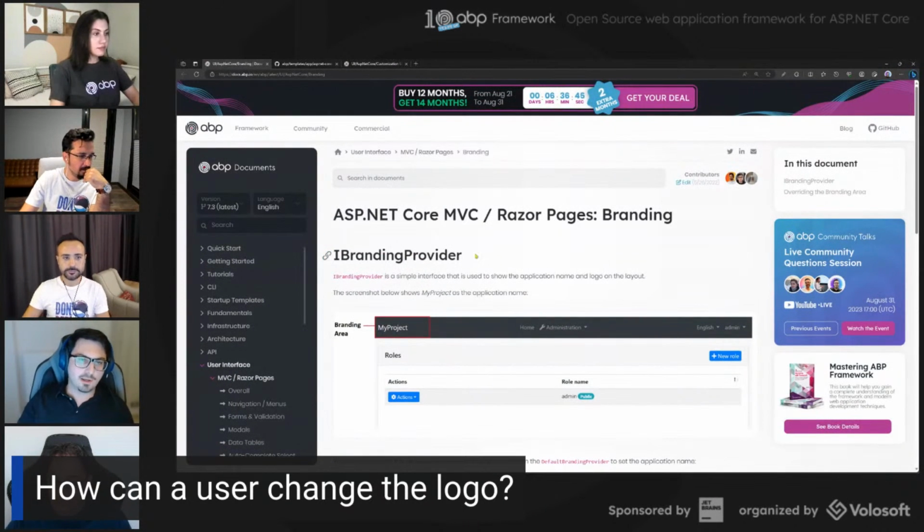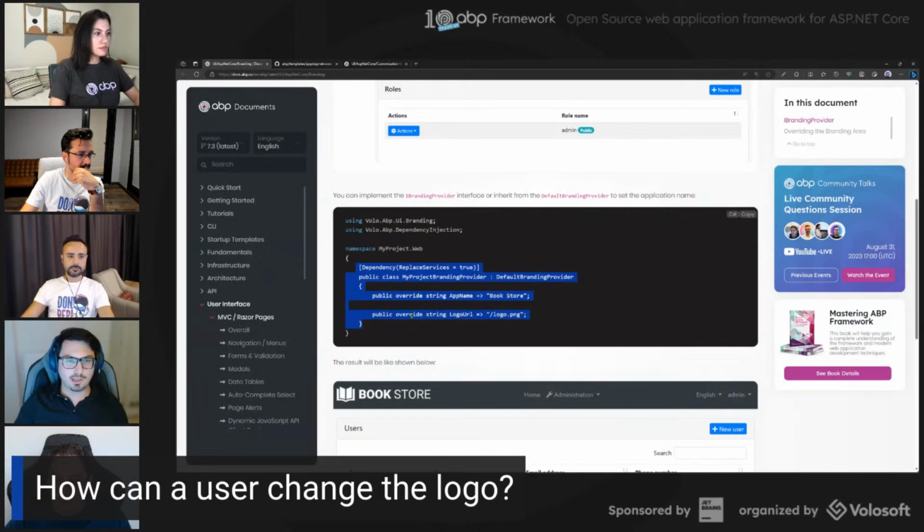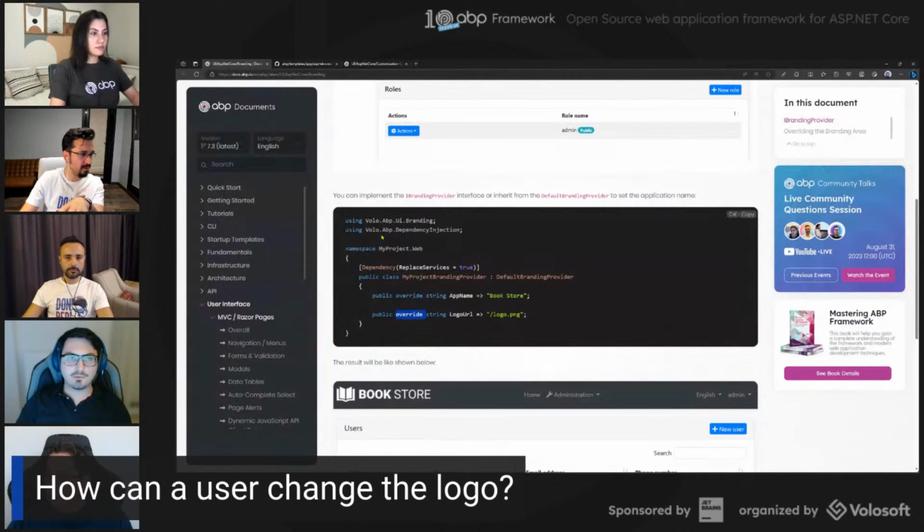There is an interface in ABP Framework which is IBrandingProvider. When you configure it in your application, like this one, this logo URL, if you override this, it will replace the logo inside your application. So this is the first approach to change the logo of your application. The second one is in this way, it's also possible to dynamically change.